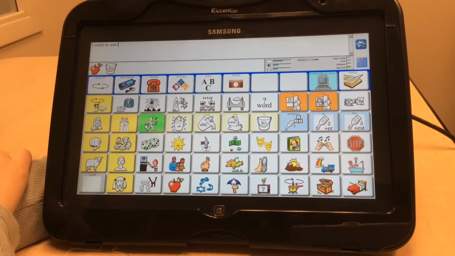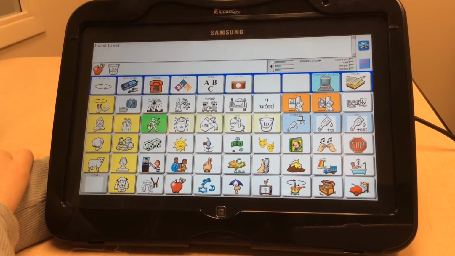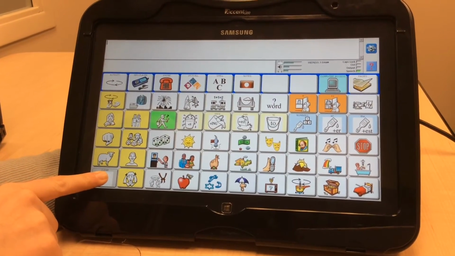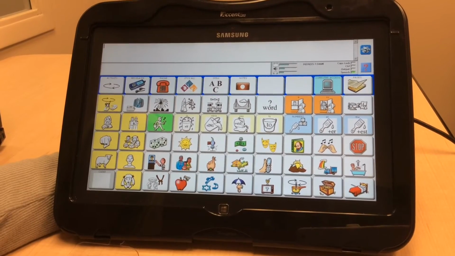And as you can hear, we have the voice setting on, so it can read it to the person that they are talking to. If we're all done, we can press clear in the bottom left-hand corner, and it will delete the sentence for us.